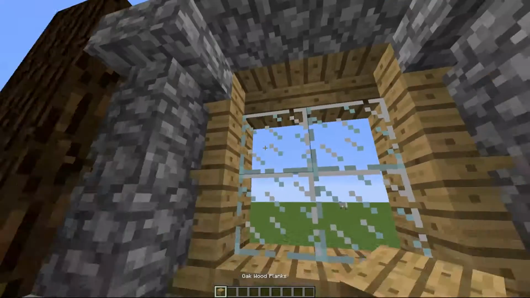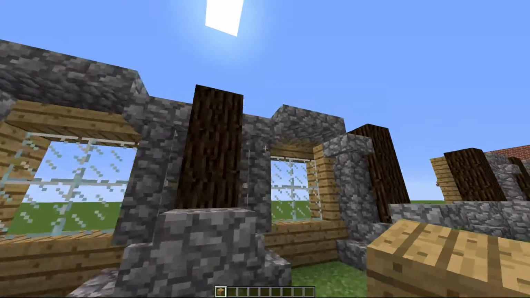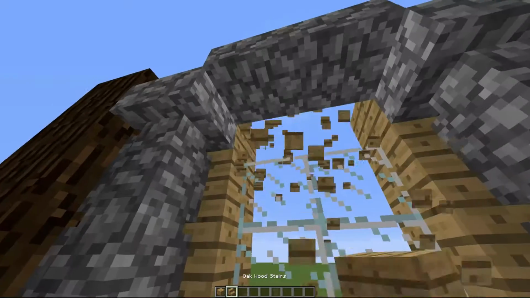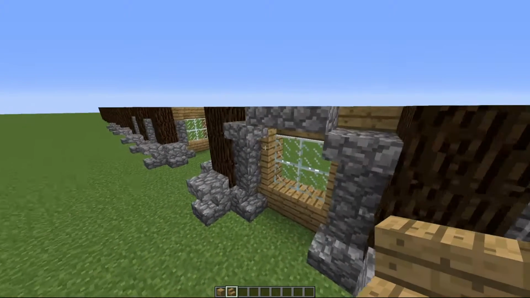But as I said earlier, that's something you can change. You can put it like that, but still, it's kind of boring to me. So I put some stairs here. I put some stairs to make it a little bit more interesting to look at.